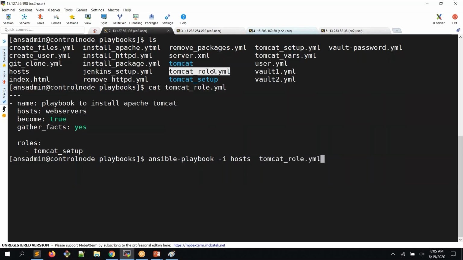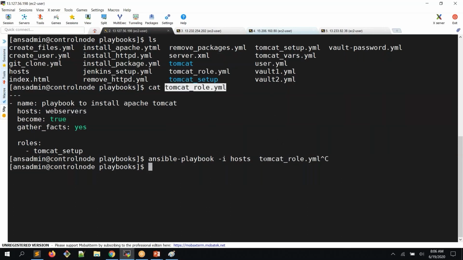Okay, tomcat_role.yml. If I execute this one, it is going to execute on the hosts which you specified over here. I need to update this one. So the same command we are going to give in our Jenkins job.